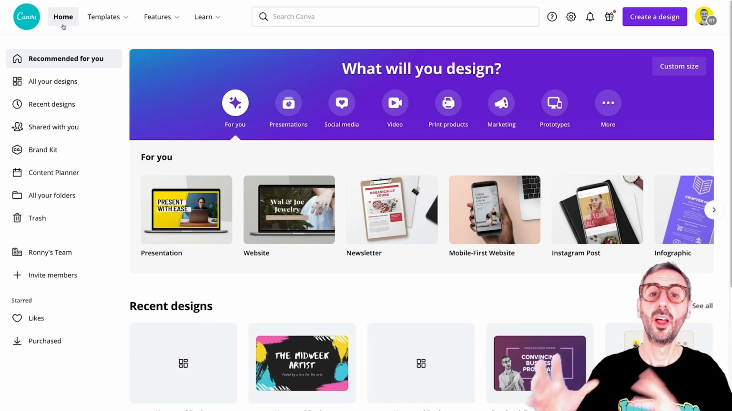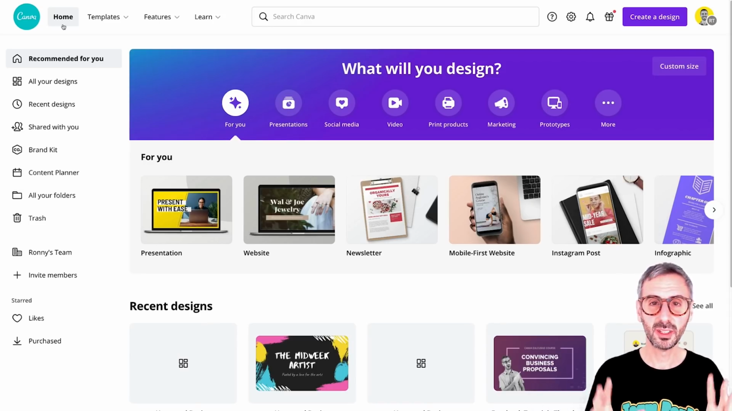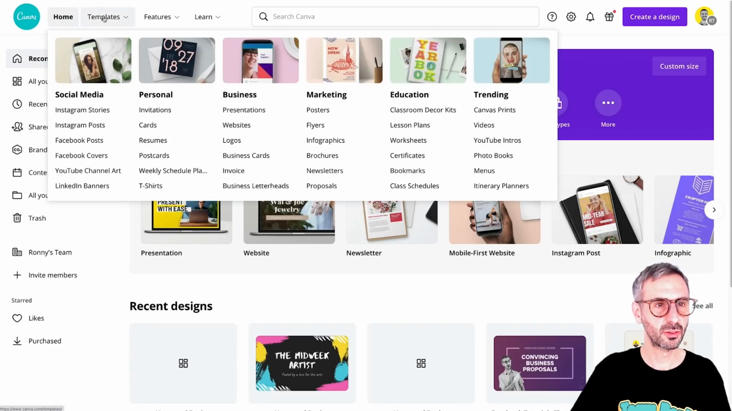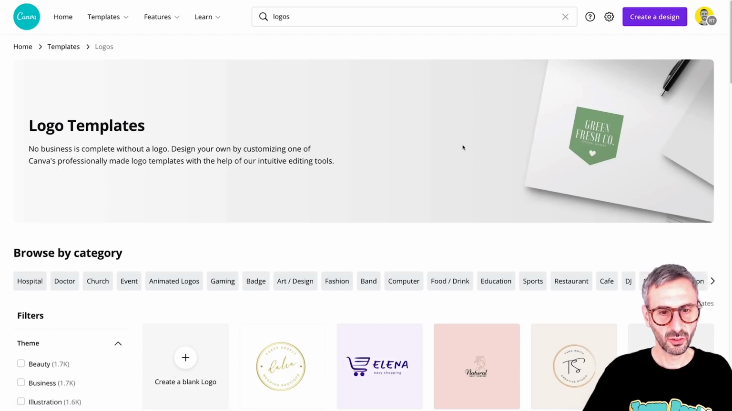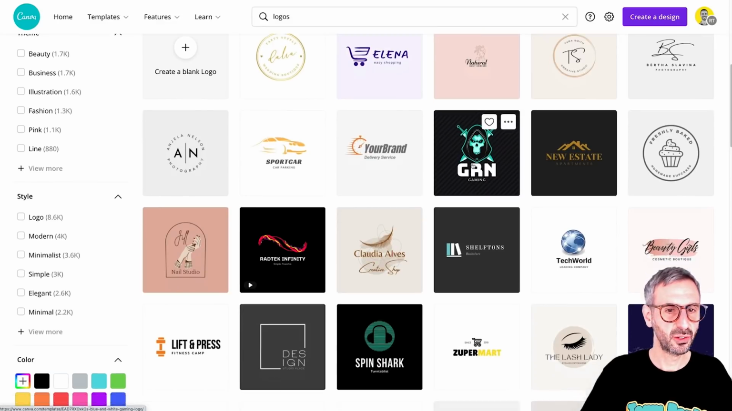All right. Let's jump into the section where we talk about the new templates. The first new template category I want you guys to search for, and I'm going to head over to the templates tab one more time to search for that, is logos. Simply type in logos like so, and you will see a brand new addition.